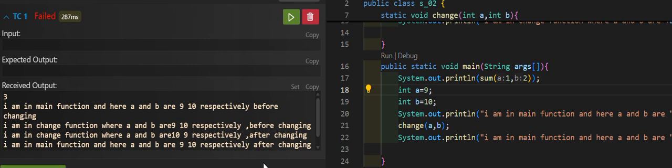So what is the case here right now? In the change function or the change method they are getting swapped, but after returning from change, when we are again trying to print the values of a and b, they are the same, they are not getting swapped. So a was earlier 9 in main method. Now also after calling the change function, when I am trying to print the value of a from main method, it is still 9. Similarly, b was earlier 10 and b is now also 10. This means that call by value is taking place.